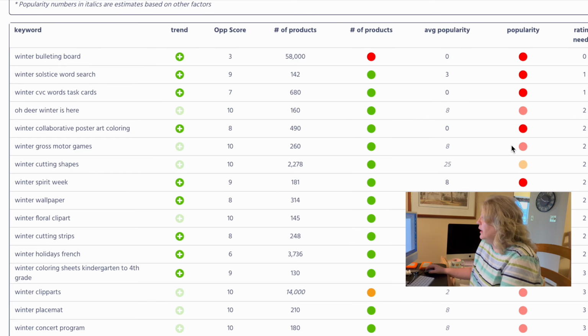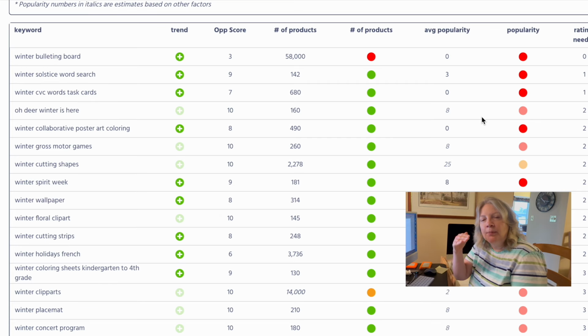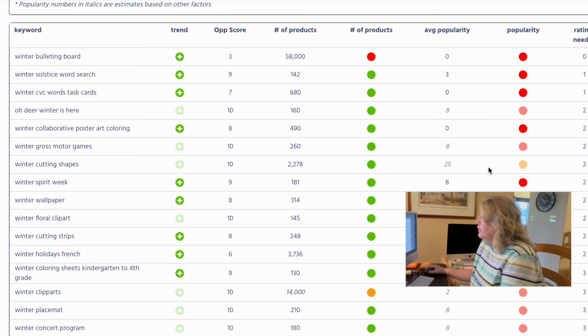But I'm looking at these colors. So the first color, because I'm working ahead, I'm not looking for a green. I'm looking for that faint yellow orangey color, this one right here. So this one is Winter Cutting Shapes. There are 2,278, that's a good number. And 25 are currently looking for it, right? This month. That's it. And it's kind of an average.